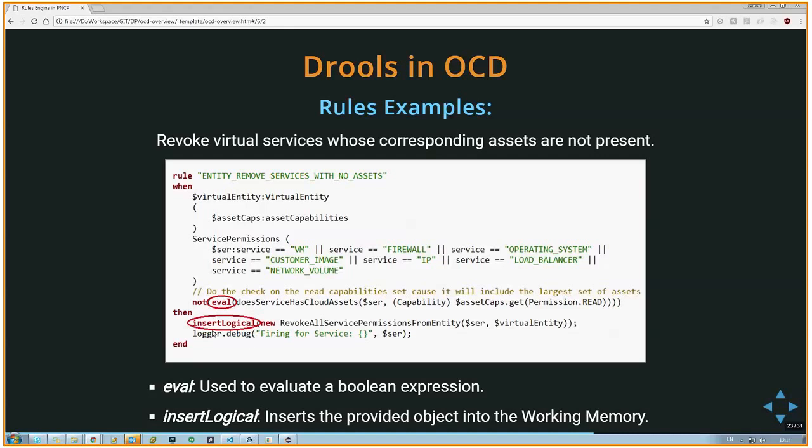And here we are inserting a new object into the working memory. So here we are defining a new object, inserting it into the working memory, and this would in turn trigger other rules expecting this object. Okay?